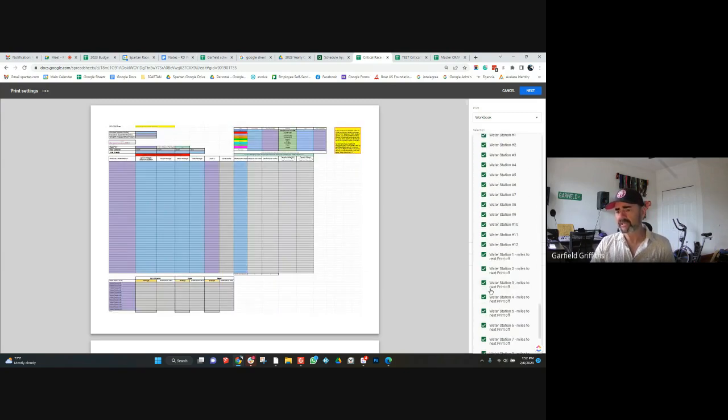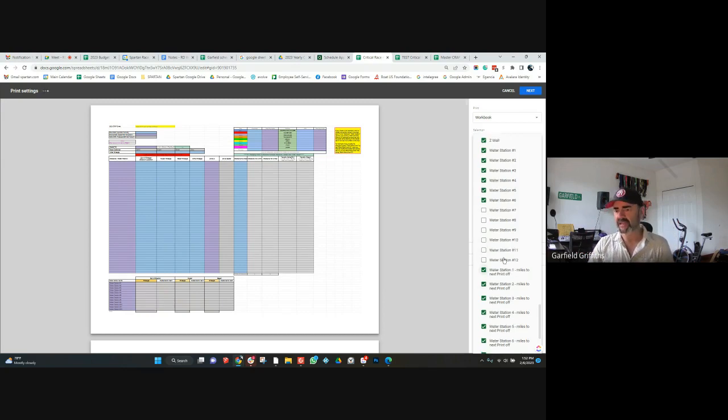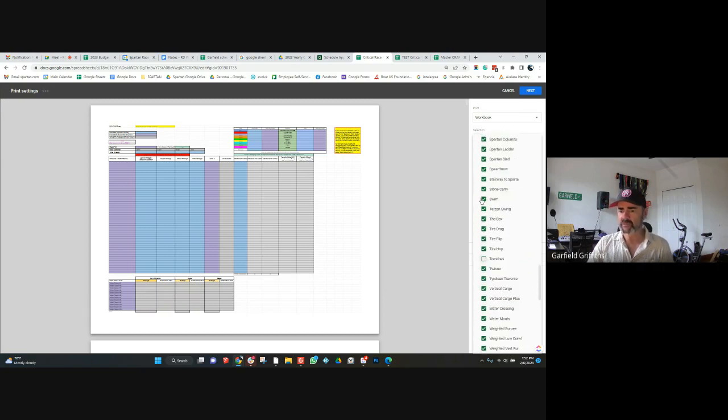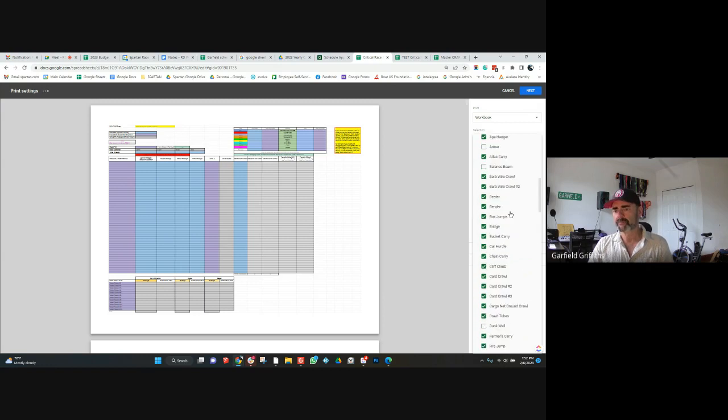All the way down, you get to the water stations. Obviously, we've got, say, 6 water stations, so you don't need 7, 8, 9. I'm going to touch on this one in a minute, the water station miles to next. To be honest, it's something I might push to get rid of. But for now, we have all our obstacles. We don't have trenches. We don't have a swim. So now that's done.